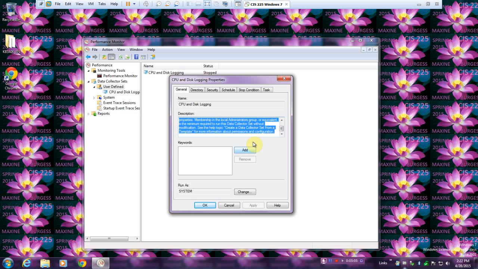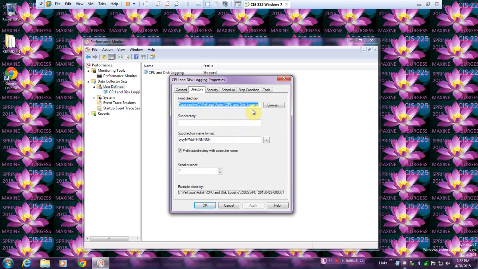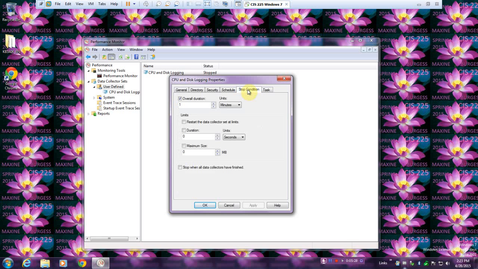It says click the Directory tab. This tab shows you where log files will be stored, and here's the name that we created for it, CPU and disk logging. Click the Stop Condition tab. Notice by default the data collector set will stop after 1 minute. And click OK.